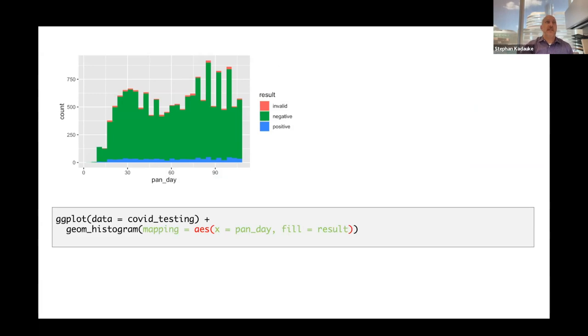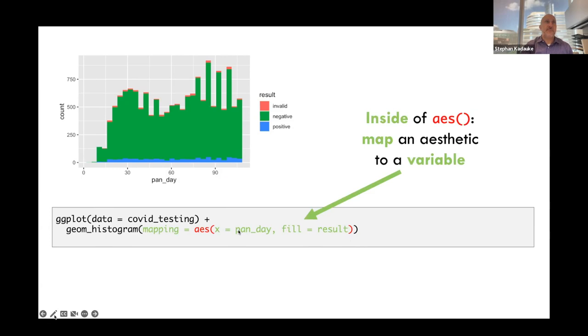In the exercise, we just mapped the fill aesthetic to the result column by writing fill equals result inside of the aes function, which I'm highlighting here in red. So the general rule is that if you define an aesthetic inside of the aes function, then that aesthetic gets mapped to a variable or to a column. So inside of aes, map it to a variable.